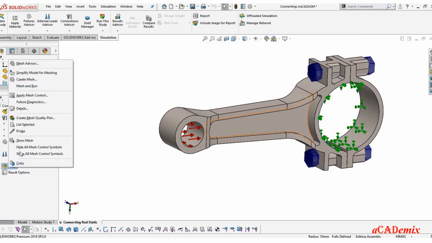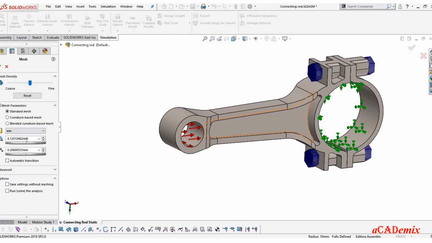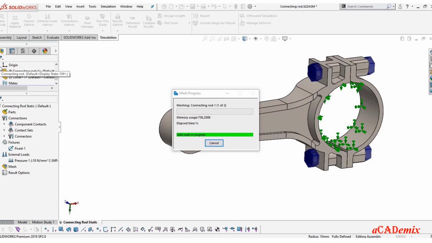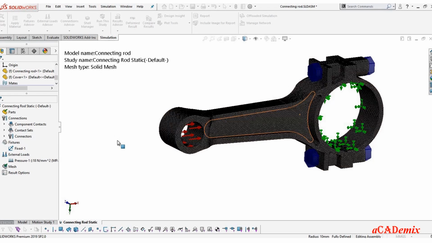As the next step, we are going to mesh. Right click on mesh and select create mesh. Enter the mesh parameters value. We are giving the element size 1. Also, mesh is carried out using higher order mesh. For that, go to advanced mesh and maintain Jacobian points 29. Select OK. Now the meshing is started. And now the meshing is completed.